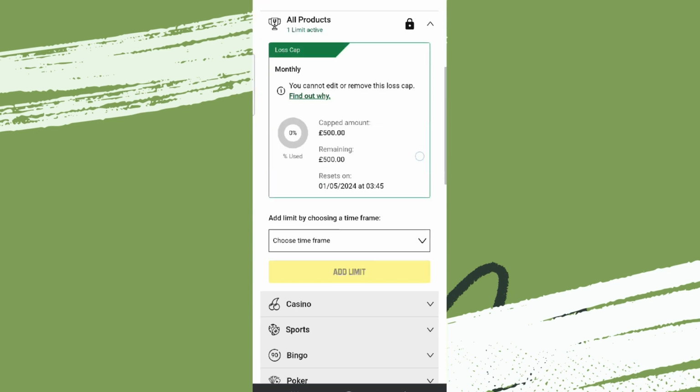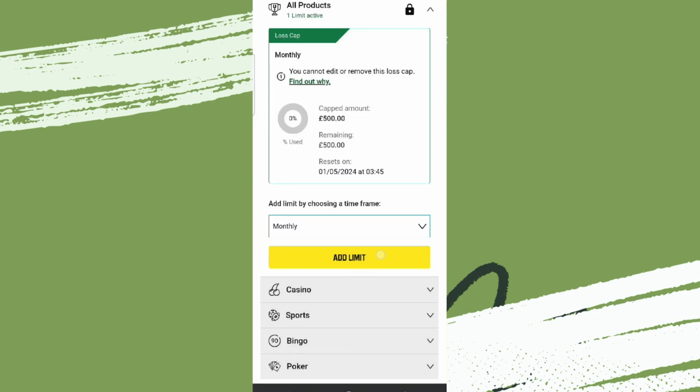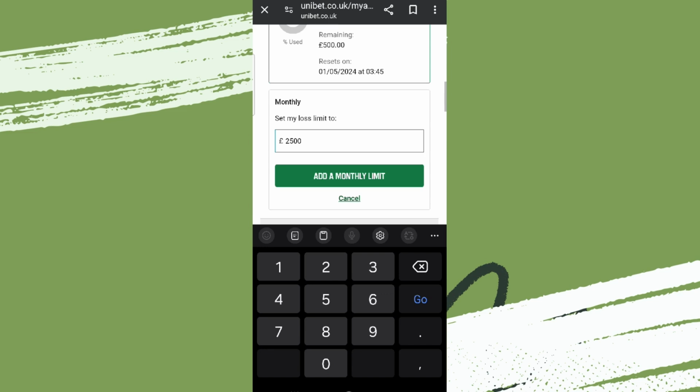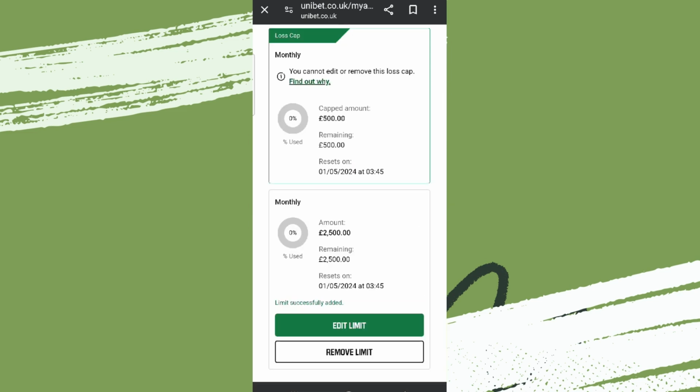Now we need to simply scroll down and choose the time frame. Let's go for monthly and click on add limit. We need to choose a certain amount here and click on add a monthly limit. And the limit is finally set.